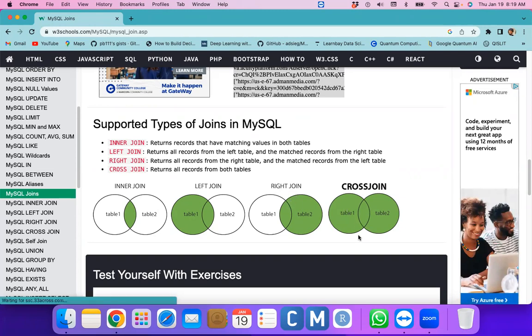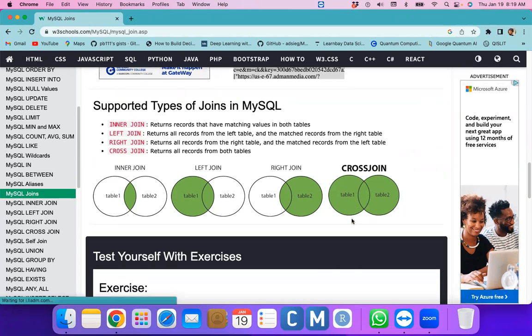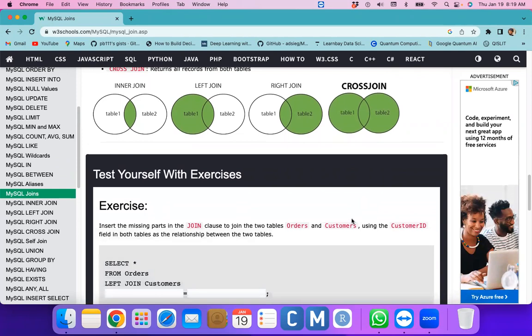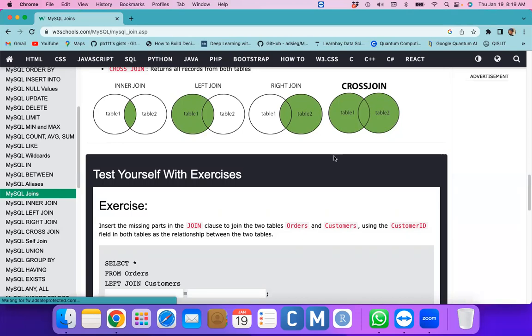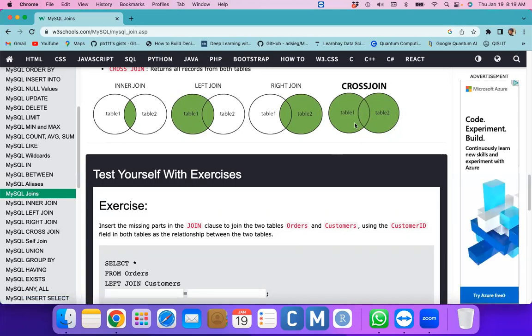And cross join, in the sense, returns all the records from both tables, whether they match or not, it doesn't matter. If you want to return all the records from both tables, then you use the cross join. I hope you're clear on what exactly the inner join and cross join are. In inner join, all the records must be matched, and only those records are returned. In a cross join, it doesn't matter whether it is matching or not. It returns all the records from both tables.